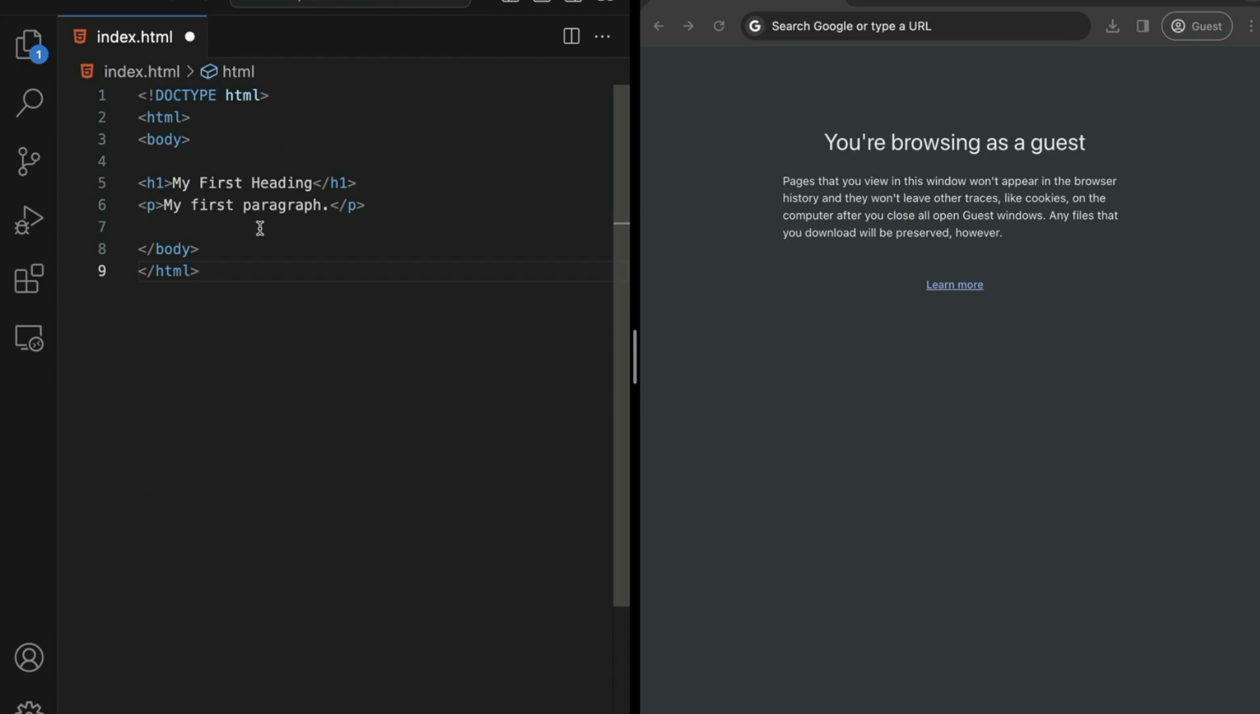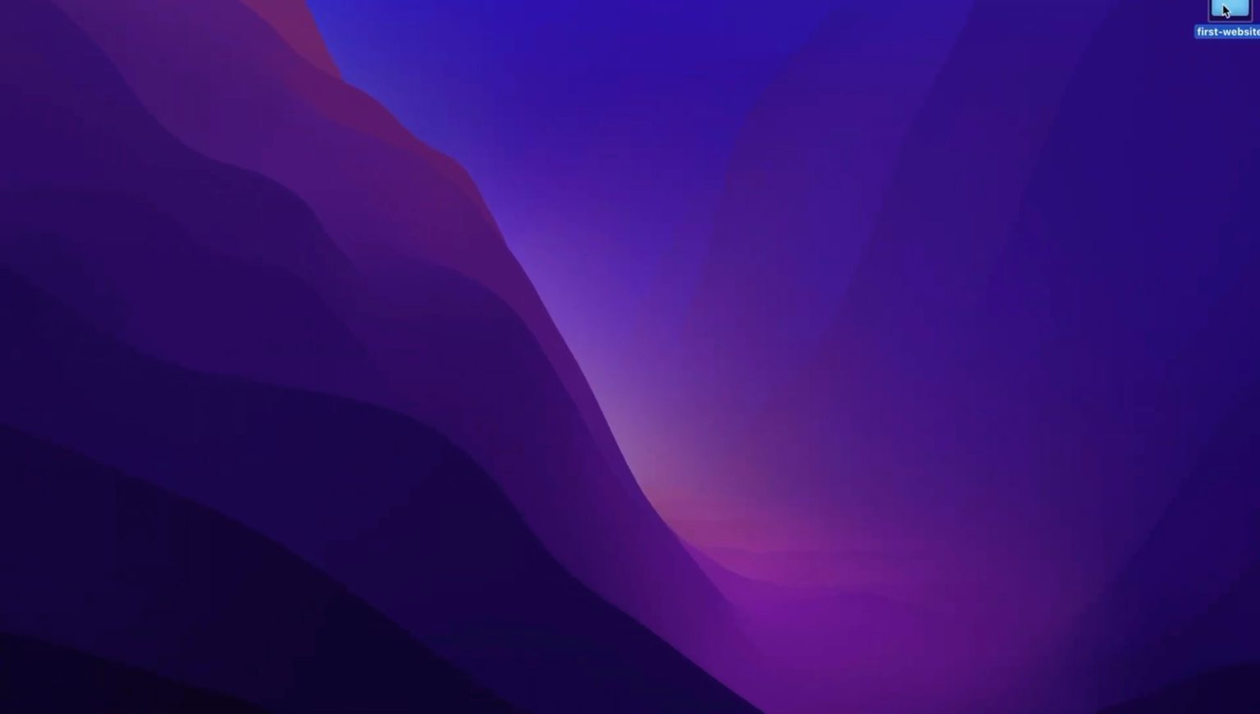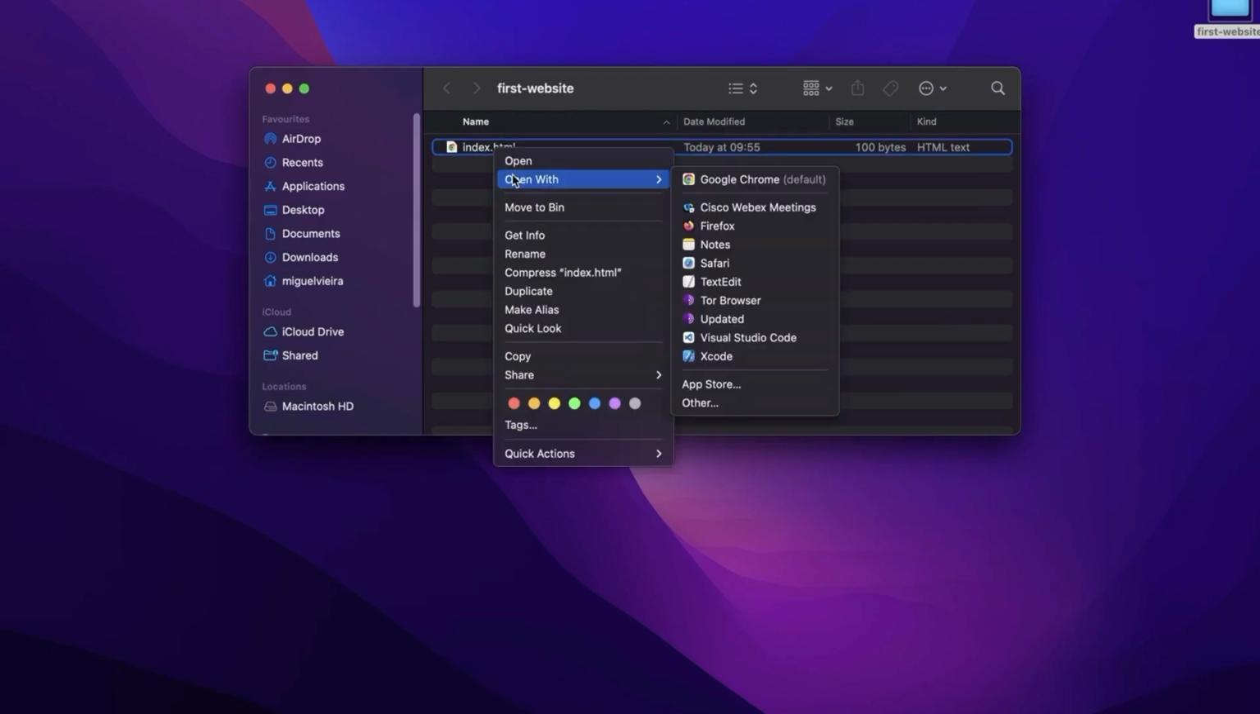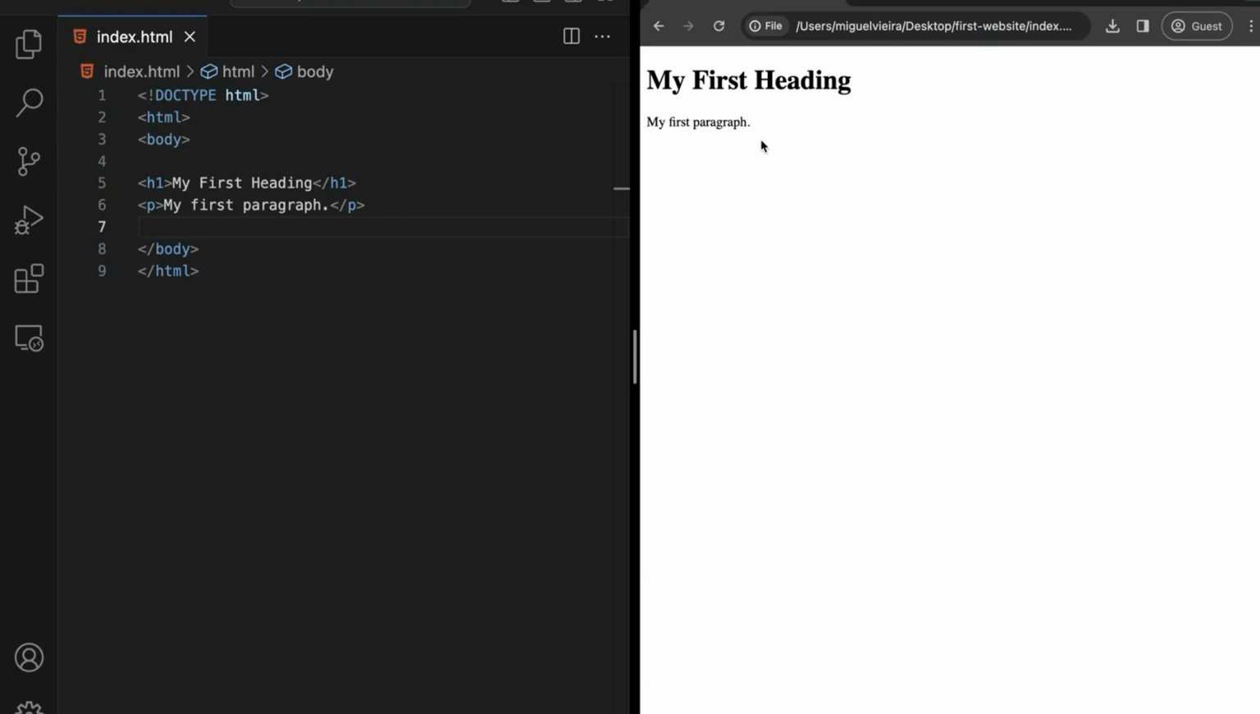But for now, simply copy and paste this, save the file, and now simply go back onto our desktop and open our file with Google Chrome. As you can see, we now have our first website loaded into Chrome. And we can already do some changes. For example, if we change the header here to say my second heading, we now just need to save the file. And to actually see the changes on our browser, we have to simply reload the page. As you can see, we now have my second heading.